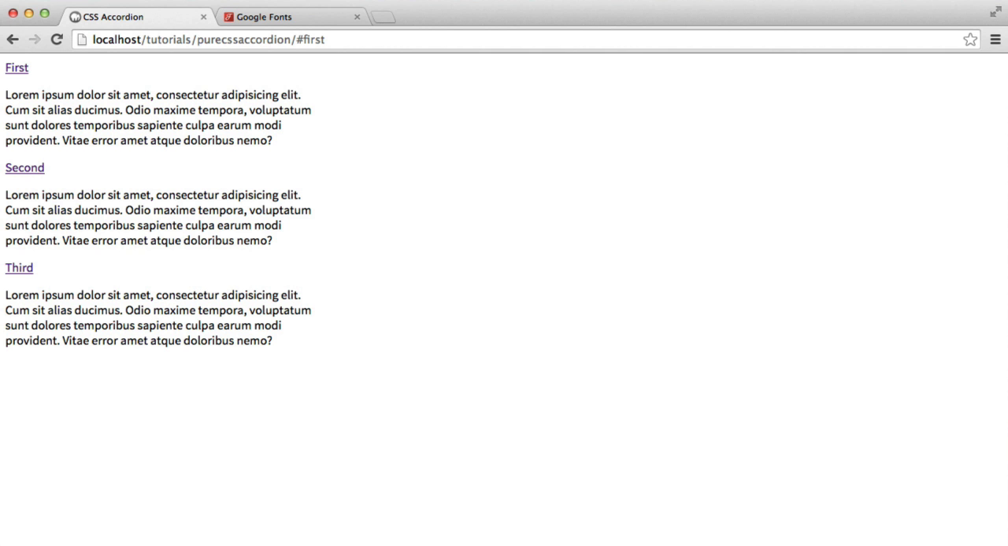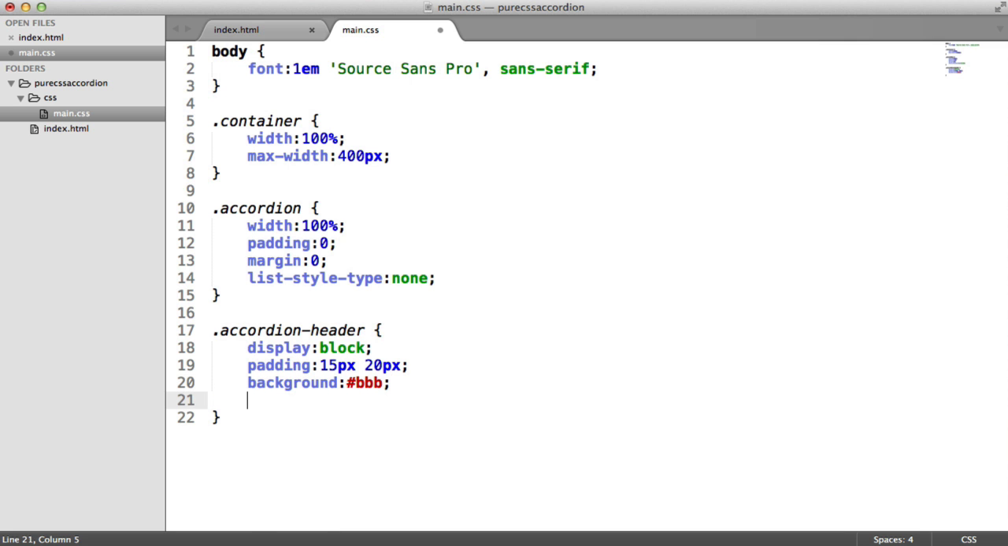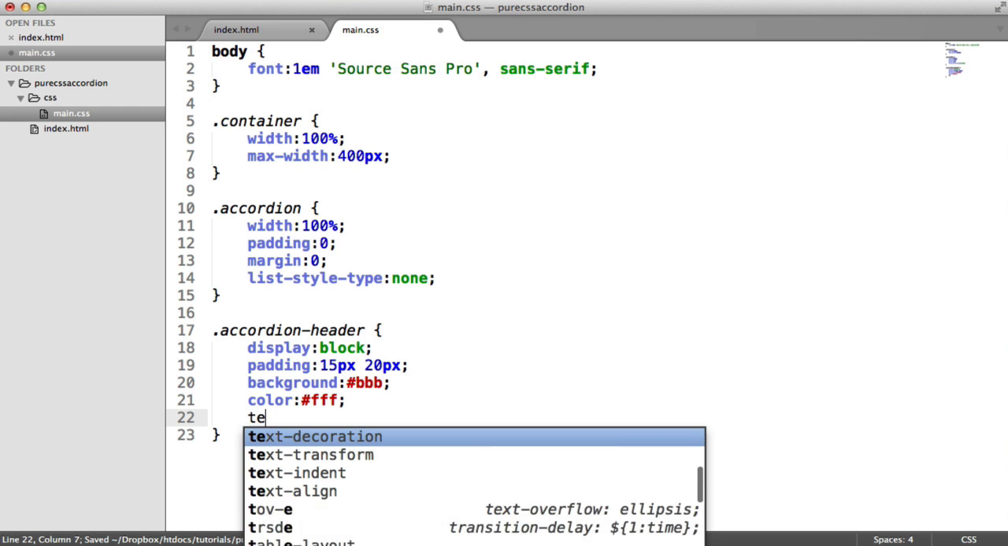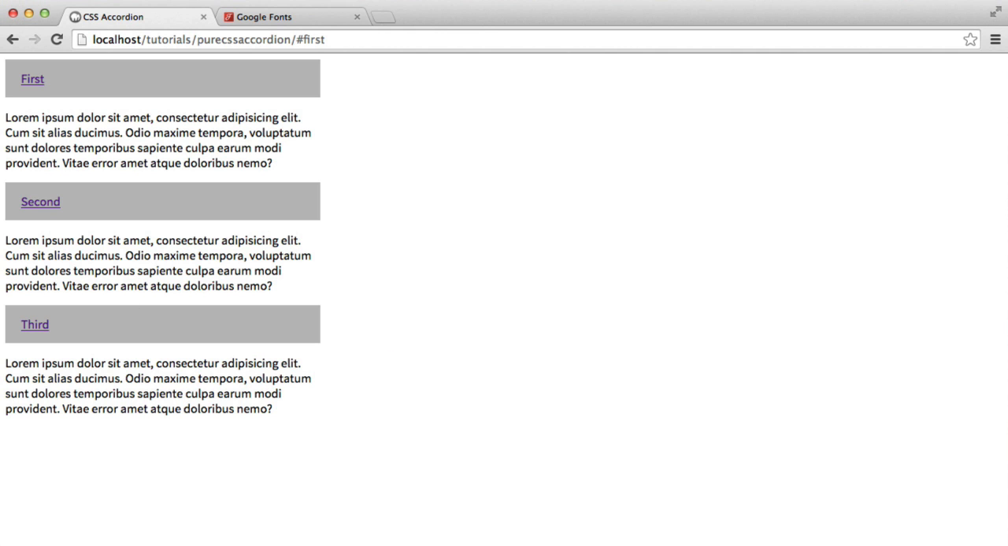So let's take a look at how that looks at the moment. Okay, so it's already looking a little bit more like our end result. There's a few things we can just tidy up here just to make it look a little bit nicer. We can set the color of this to white, so the text is white. We can get rid of that text decoration, which is the underline on the links you have by default, like so.